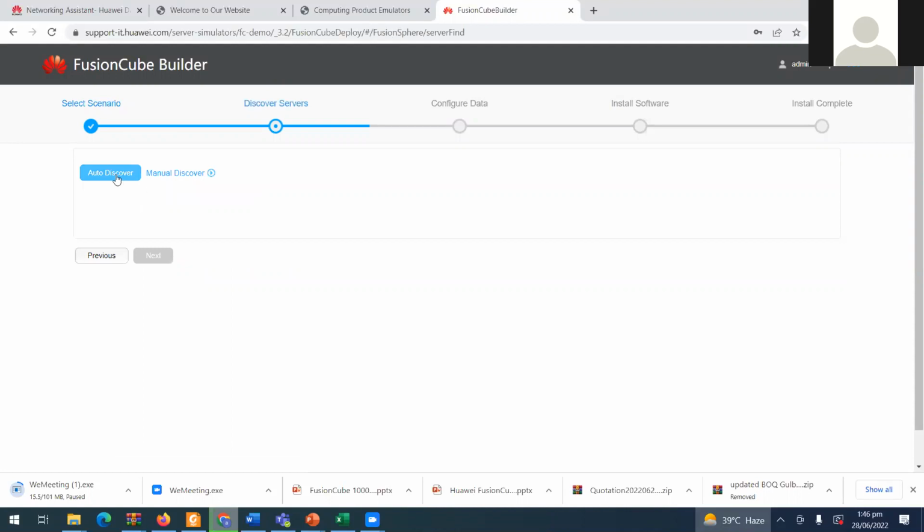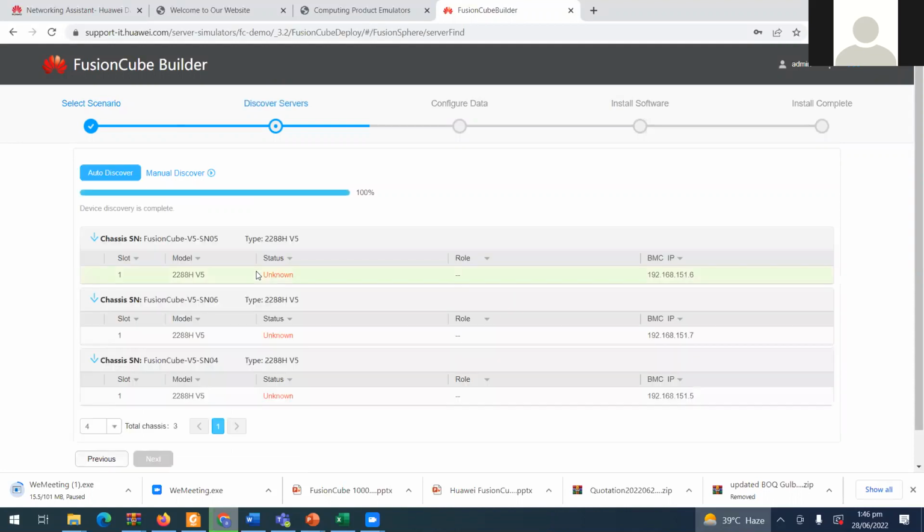We have the auto discover option. So I have discovered these machines. These are the rack server 2288 HV5. I will select these machines. These are available on the network right now for HCIE installation. These are the BMC IP addresses. These are automatically discovered. Select next.